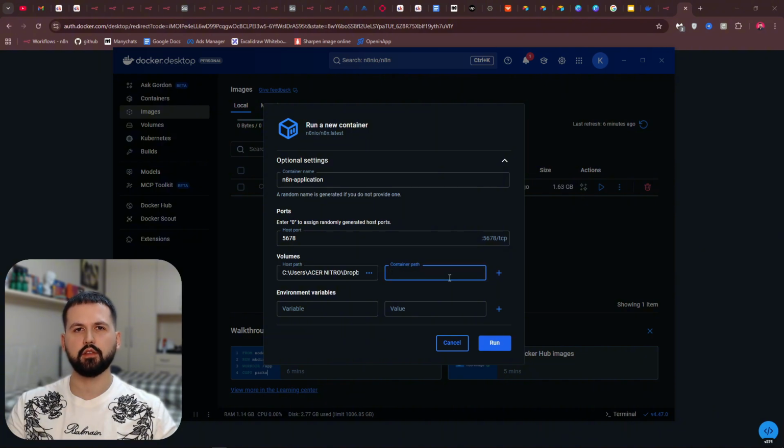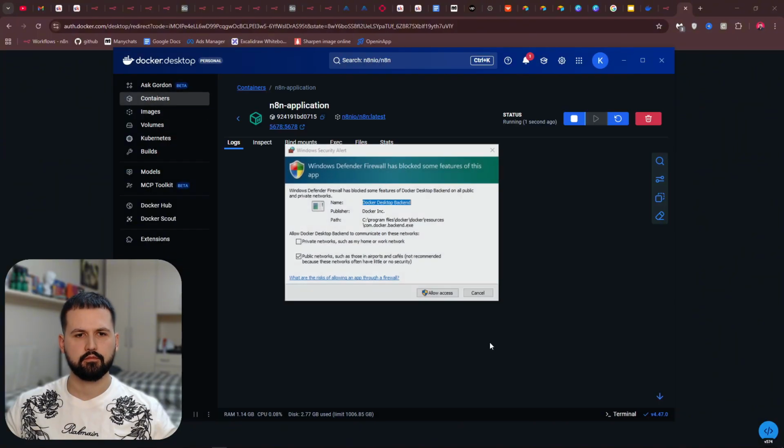In the container path, you will enter this exact same one, /home/node/.n8n. What this does is, it syncs all the data with the N8N directory. For the environment variable, just leave it as empty, as we will not be needing it. And click on run. Allow access.